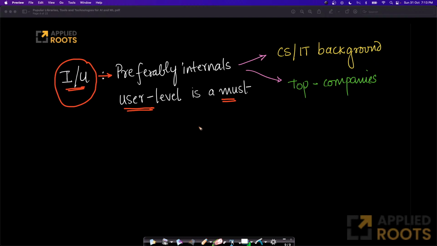Now, one other very important thing here is we recommend for some of these things to learn the internals if you fall in one of these two categories.